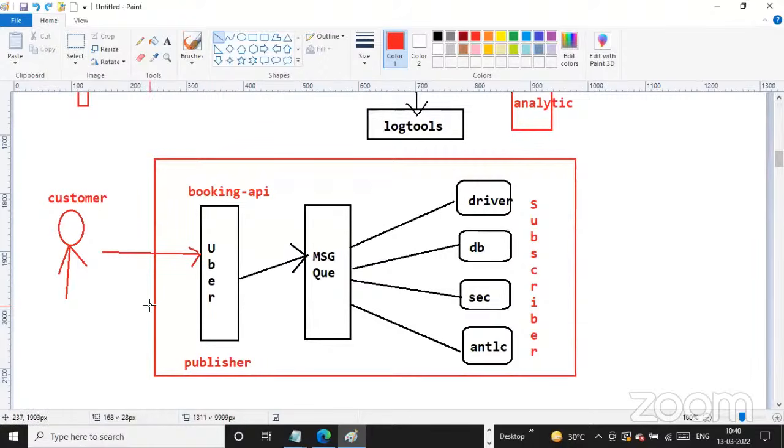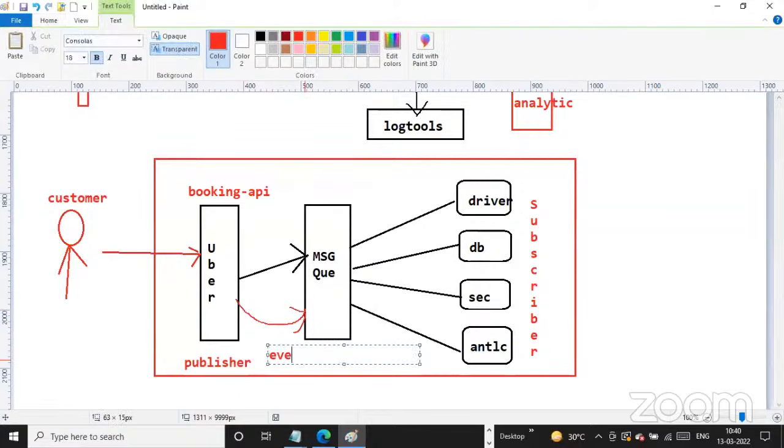Based on that location, Uber sends me the nearest drivers. Okay. Now I choose the driver. I will select the cab. I will book that cab. Then immediately Uber is going to store my booking information to the message queue. That means Uber is publishing a message to the message queue when I confirm the cab. That means one event is generated.